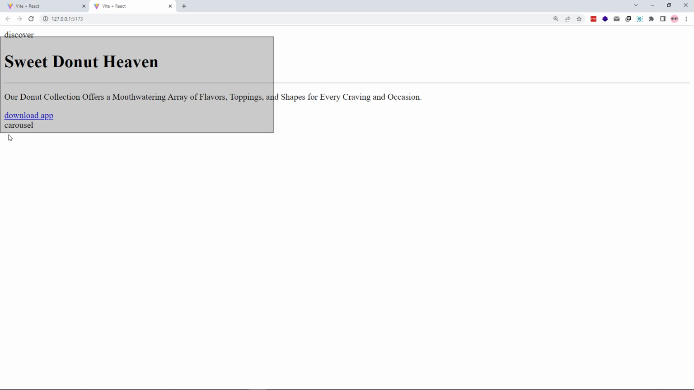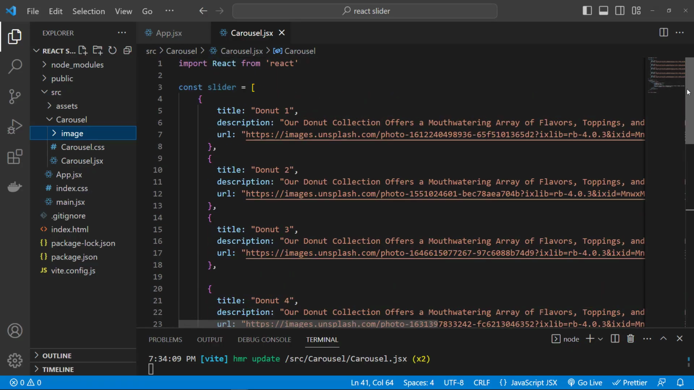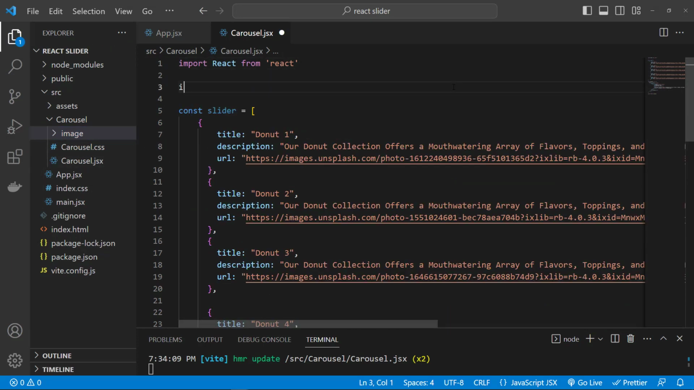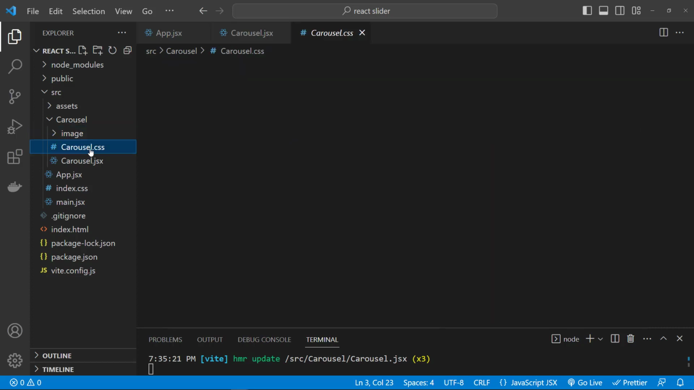Now you can see our raw content. Let's add some CSS. I will scroll up. First I am going to import CSS file. So in here, let's say import ./carousel.css. Now save it. Let's go into our carousel.css file.